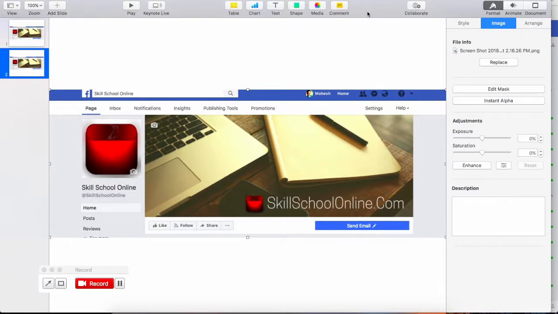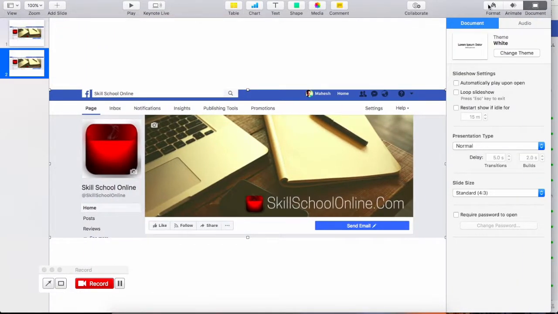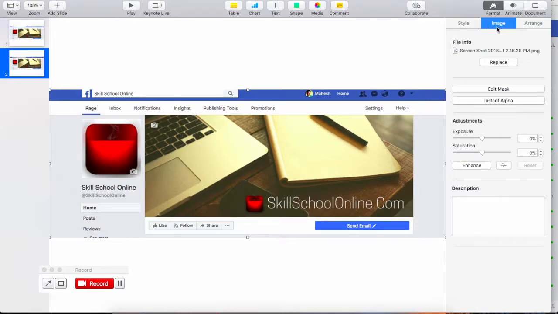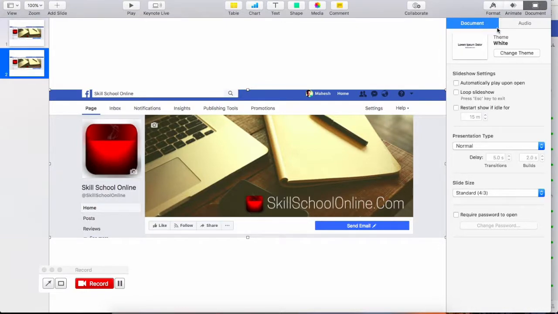When we look at masks, in the previous Keynote versions, we had the mask situated right next to collaborate and comment. I'm pretty sure it was there before, but now it's somewhat new because there are many more functions. We have different categories over here. We have format, animate, and document, and under each one of those we have different subcategories: style, image, arrange, build in, action, build out, and document and audio.